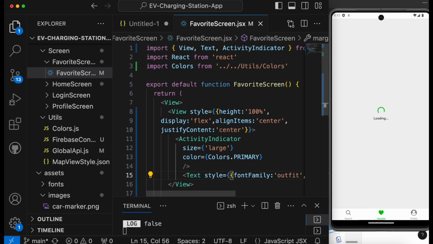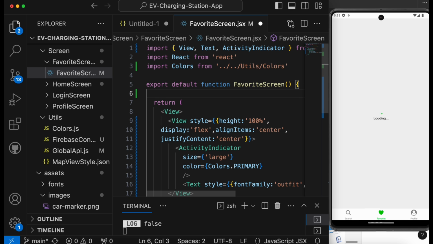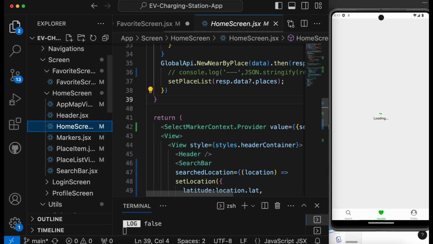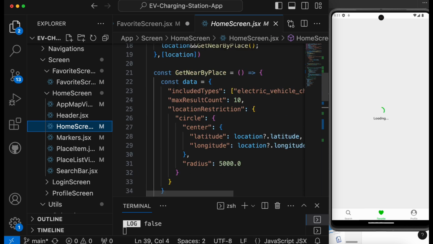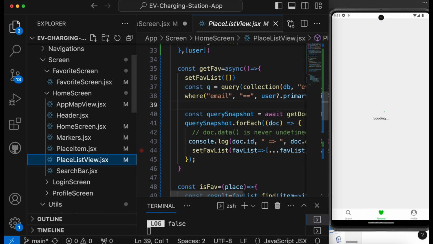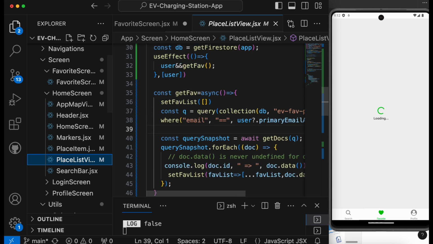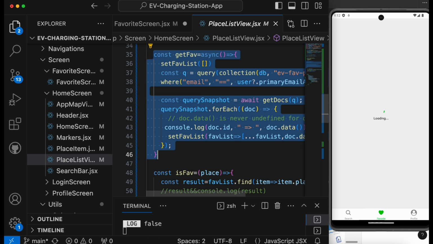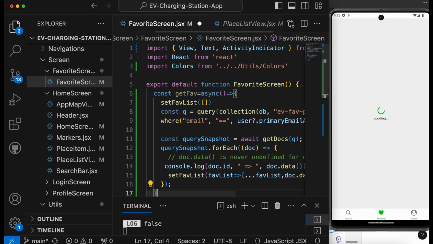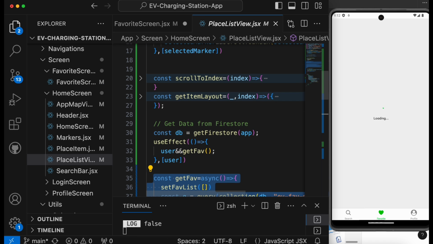Next we need to fetch the data. For that, if you remember, inside the home screen we already have that code to fetch the data from the Firebase. So let's go to the place list view, where we are fetching. If you see, we have the function called get favorite. I will just copy that one and paste it here. Okay, and also make sure we are initializing this get firestore.